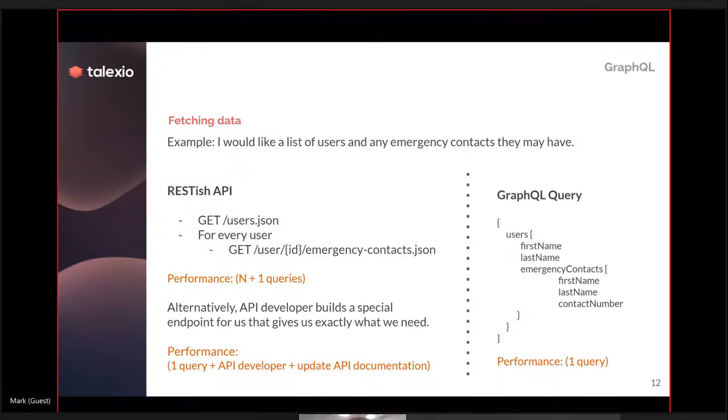Alternatively, yes, we have another solution. We could call the API developer and say, hey, I need an endpoint that gives me exactly what I need. So now it's one query, but there's also a request to the API developer, and probably that API developer also needs to update the API documentation. You can see how when you have a big project, this can become quite huge. You have hundreds of endpoints in a REST API because people are asking for new things, and unless you sacrifice performance, you're going to end up with a big API, with a huge API.